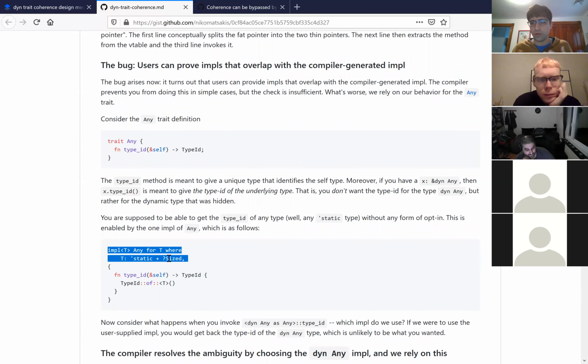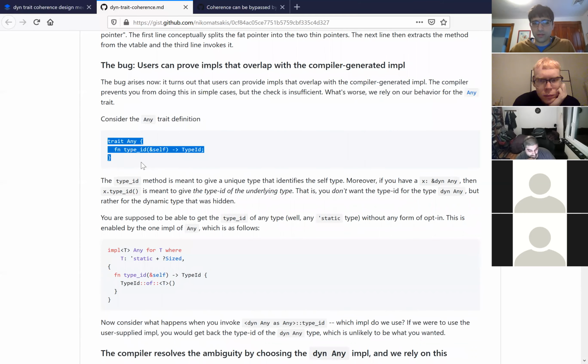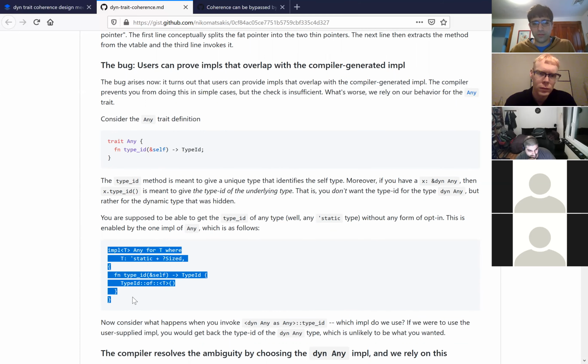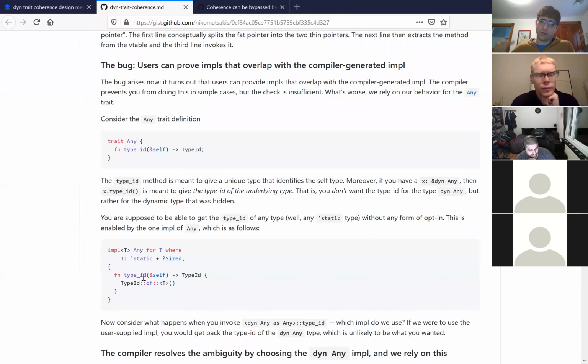But we sort of don't notice that. And what's more, we kind of rely on this in a pretty fundamental way, as it happens. Most notably in the trait Any, where we have a function type_id, and then we have this impl of Any for all T, the idea being that you can always call type_id on anything, essentially anything 'static at least, and you'll get back a type ID.